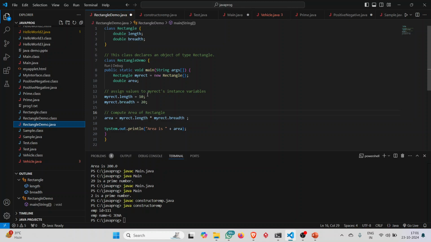Then assign values to myRectangle's instance variables. You understand myRectangle is the object you created. So myRectangle.length is equal to 10. myRectangle.breadth is equal to 20 units. I am not telling centimeter or millimeter. Then area is equal to myRect.length times myRect.breadth. Then I want to print this area: System.out.println("Area is " + area). Clear?